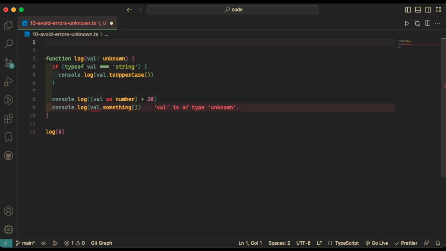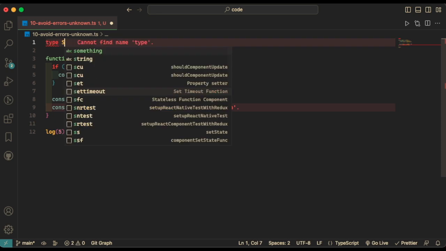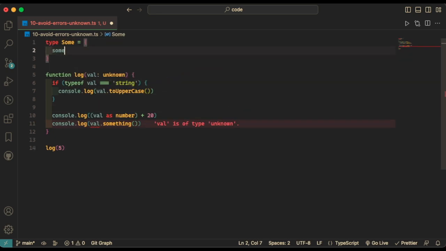called, for example, some, and something is an error function that returns a void. And then we can specify it here by wrapping this variable with brackets and call as some. And now we're calling the something method properly here.